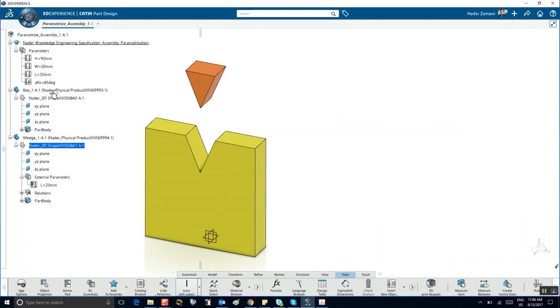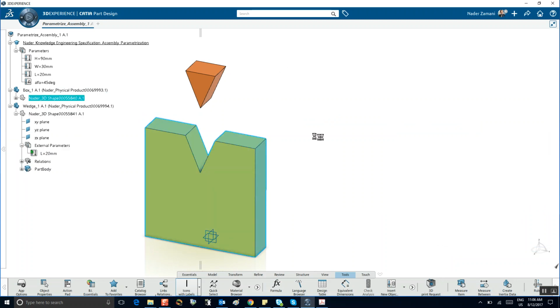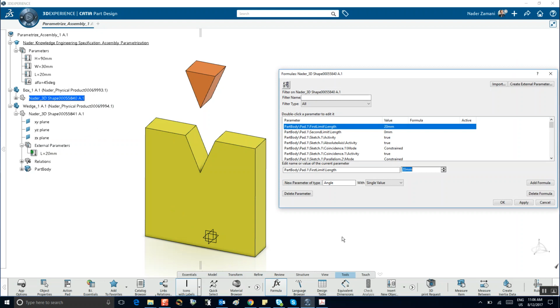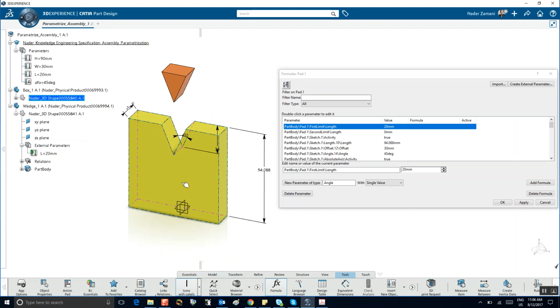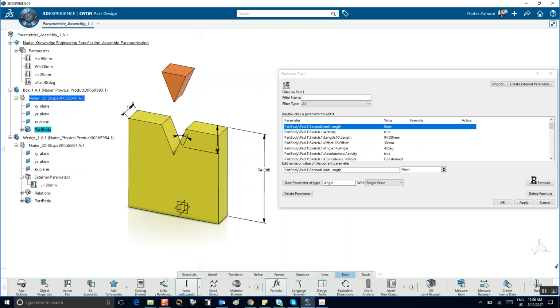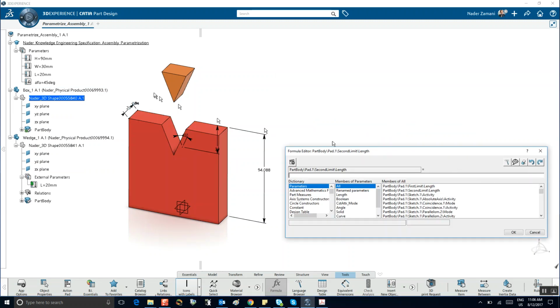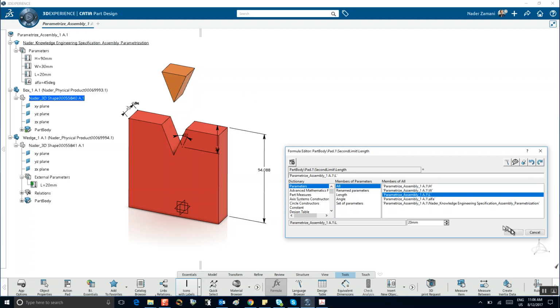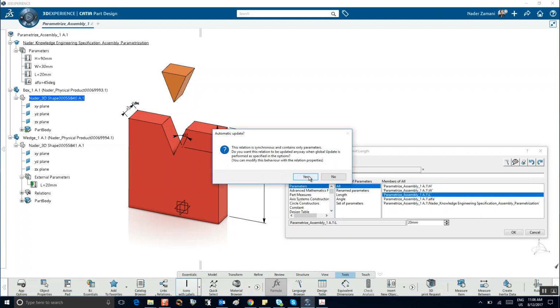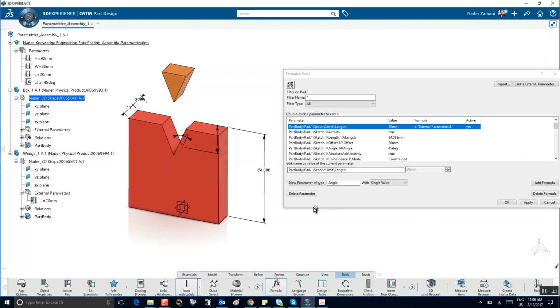Now we move to the box. Double click on the part so that you go to the box. Now we're in the box, so click on f of x. It shows you all the dimensions that you want, and you go through the same routine. Select this dimension, which is your padded length. Add the formula. Double click on L. And say OK.